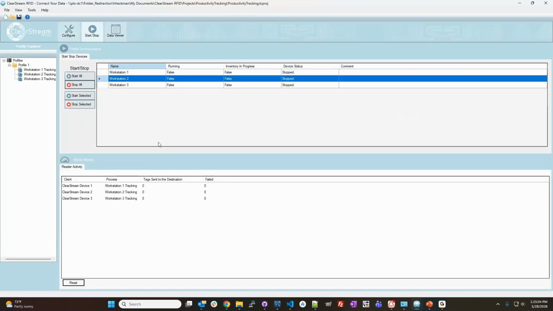And what I'm going to do now is actually start this up. So I have my 3 workstations. I'm going to hit start all. This will loop over these readers and put them in the started state. And this happens to be the emulator readers, but again, this will be identical if you're using actual equipment.